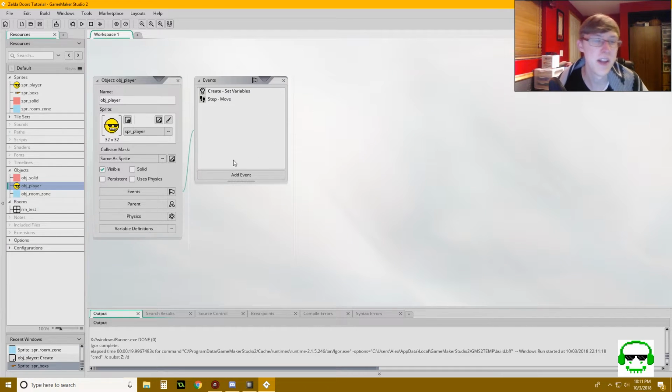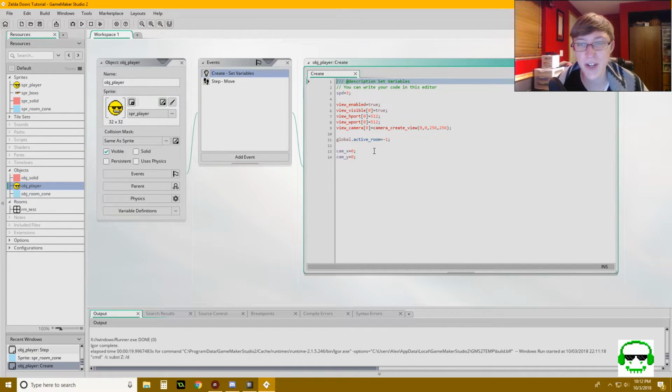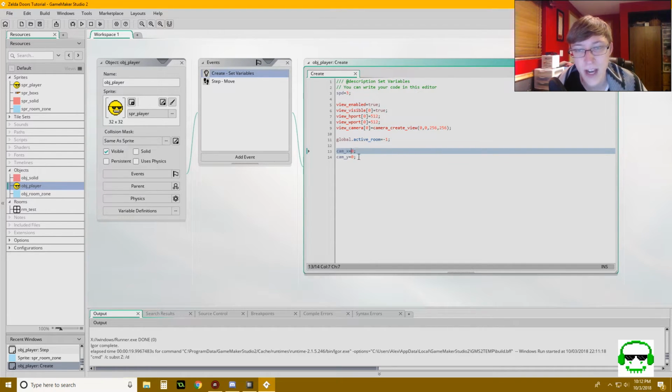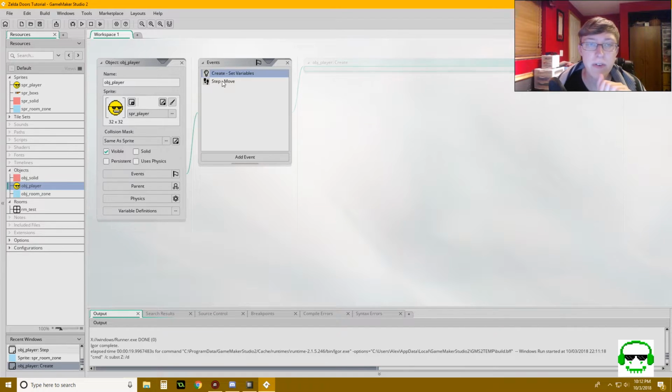It actually took a lot, but I did it. So first off, what you want to do is go into your create event and make two variables called cam_x equals 0 and cam_y equals 0. These are variables that are going to keep track of where the camera should be in accordance to our player, right?